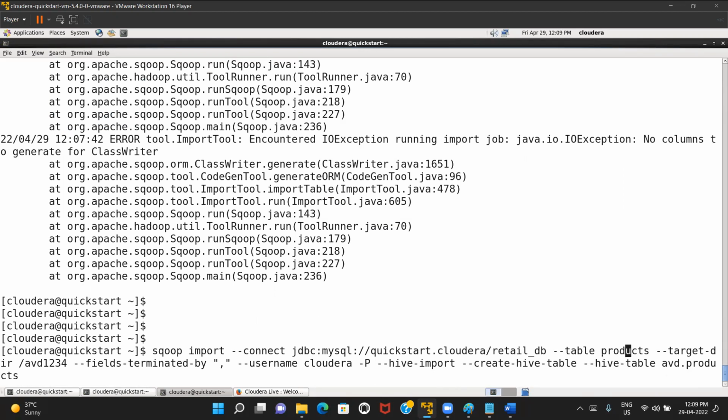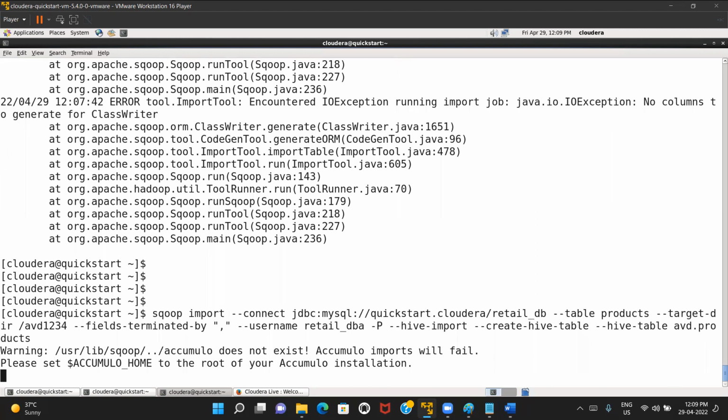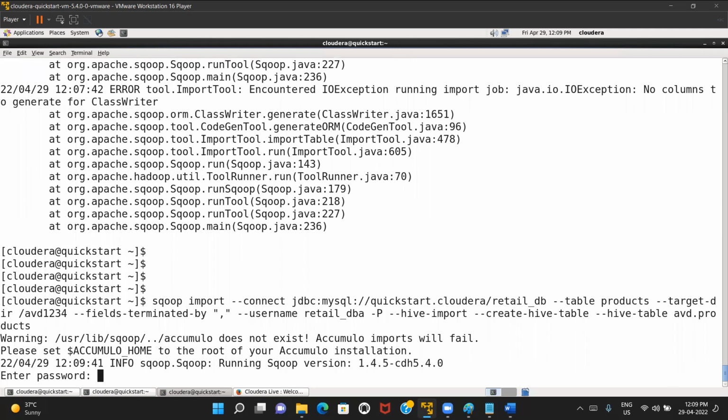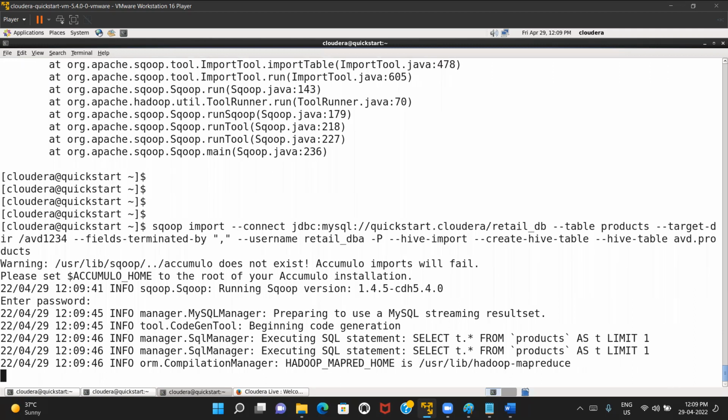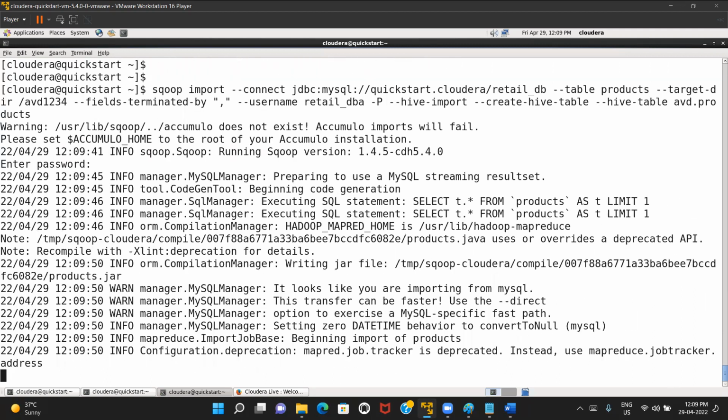Let's see this retail_dba. Username is --username retail_dba, and -P. What's the password they have given? Cloudera, right? Let's see whether it is able to do that. Otherwise, you need to give Cloudera full access. Yes, this is due to permission issues.